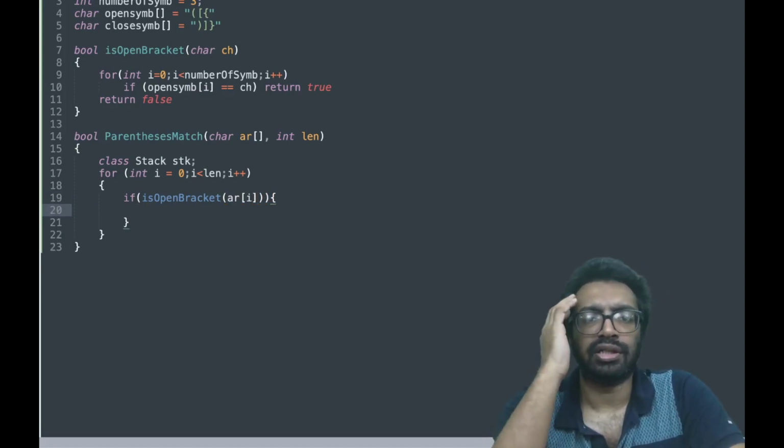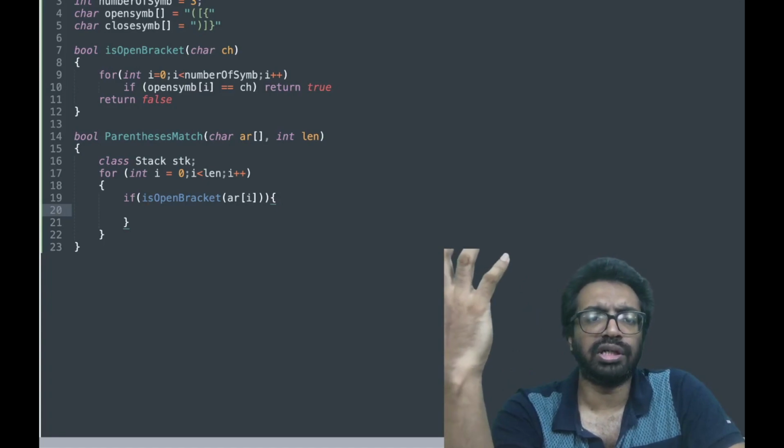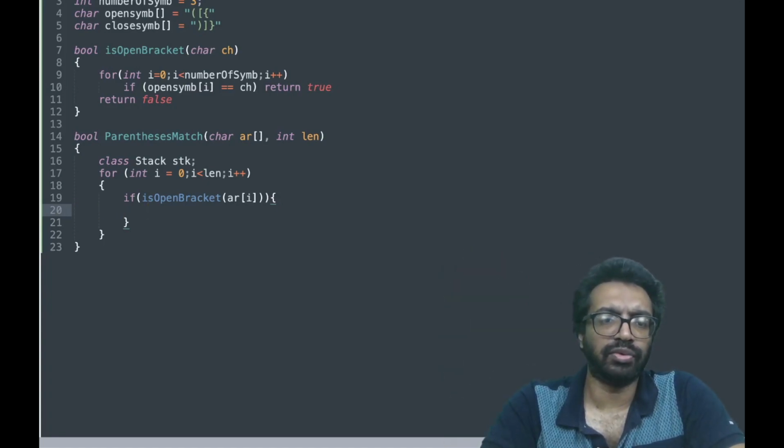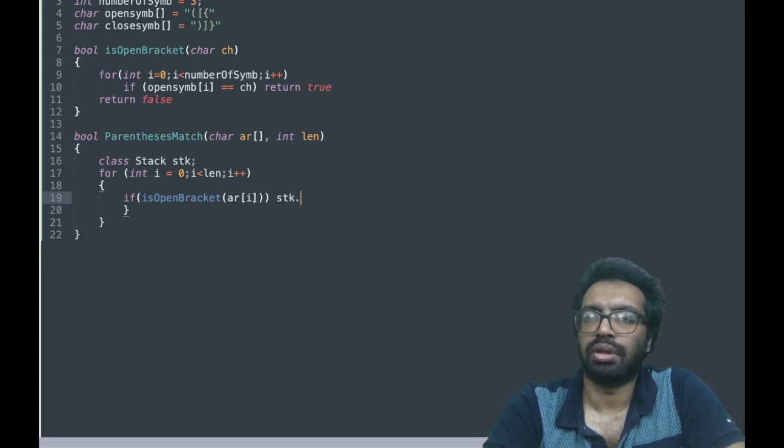I just check whether it's an opening bracket, and what do I need to do if it is? I just have to add that: stk dot push.